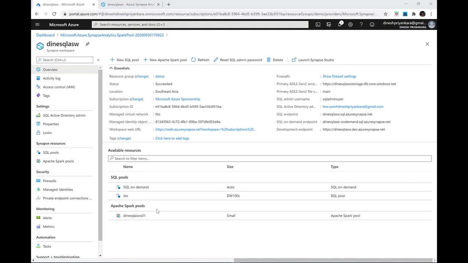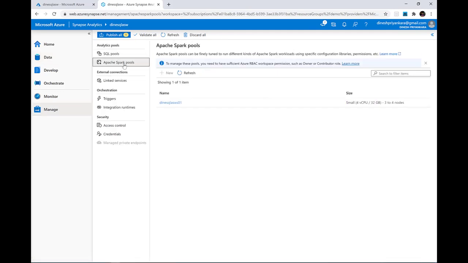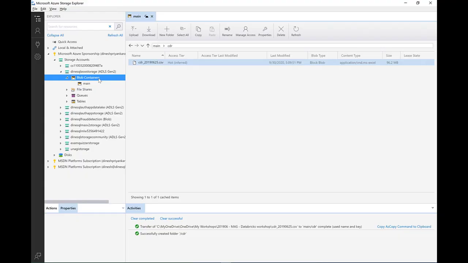Now, when I go to my workspace, under Spark pools, I can see 1 cluster. Okay, so if I go to manage and click on Apache Spark pools, I can see the cluster. Let me go back to my storage account and see whether anything has changed. Let me refresh blob containers. Nothing.